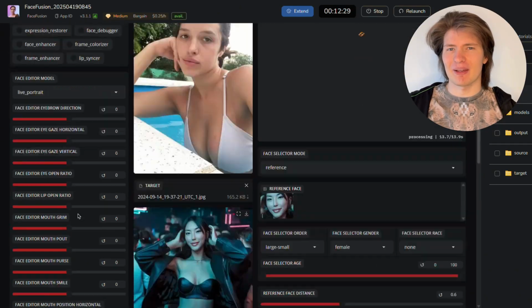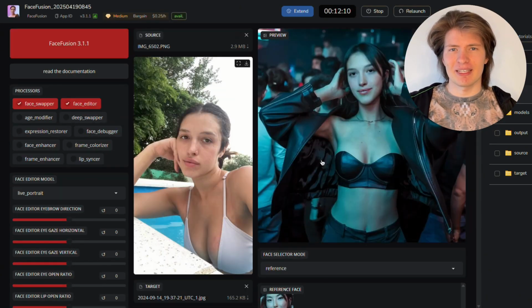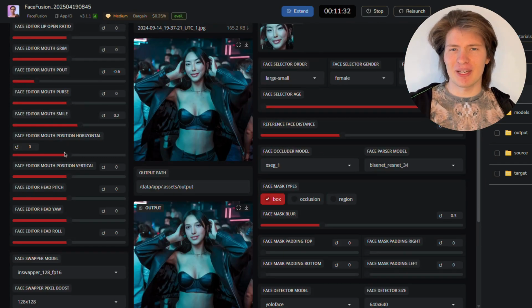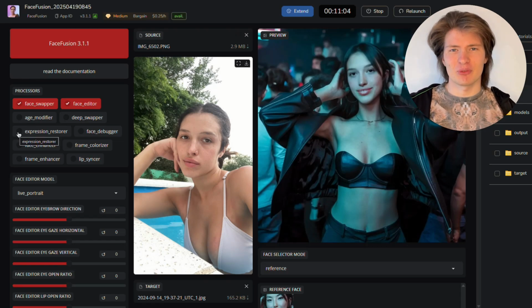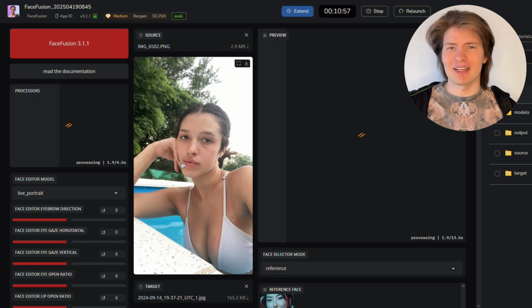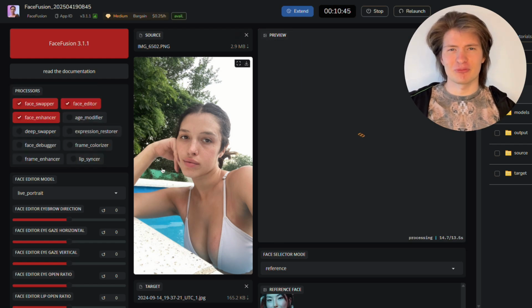I don't like how the mouth looks in this photo, so I will make some adjustments. There are no best settings here. You have to try them out and find what works best for your image. You can also try other processors. The most important one is probably the Face Enhancer, which usually improves the results.